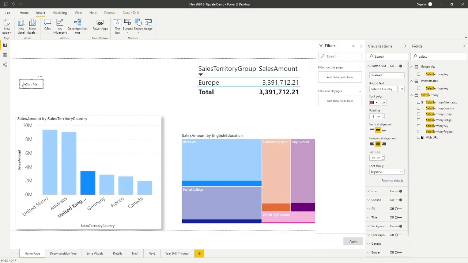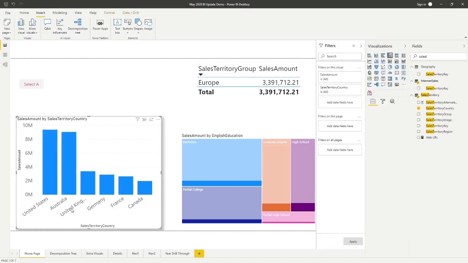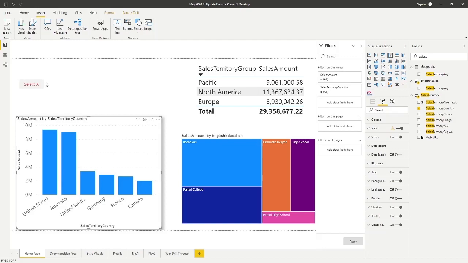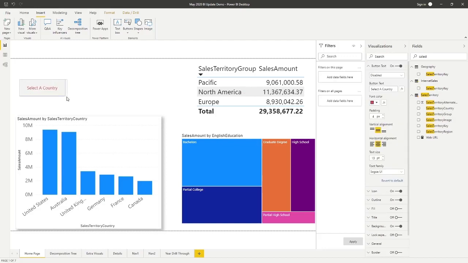And as you see, nothing is happening, right? Well, that's because I currently have a country picked, right? So it's not disabled. Yeah, so now if I unclick, now look what has happened to my button. It's gone to select a country, right?